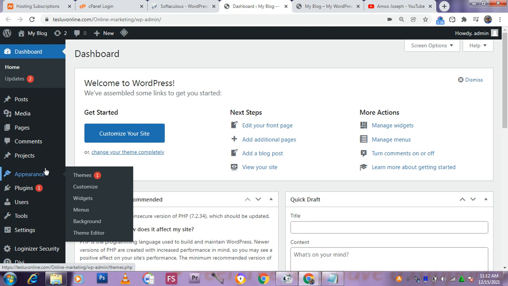Our first button here is themes. What is themes? Basically, themes is a group of files. It could be graphics, it could be code, it could be style sheets.